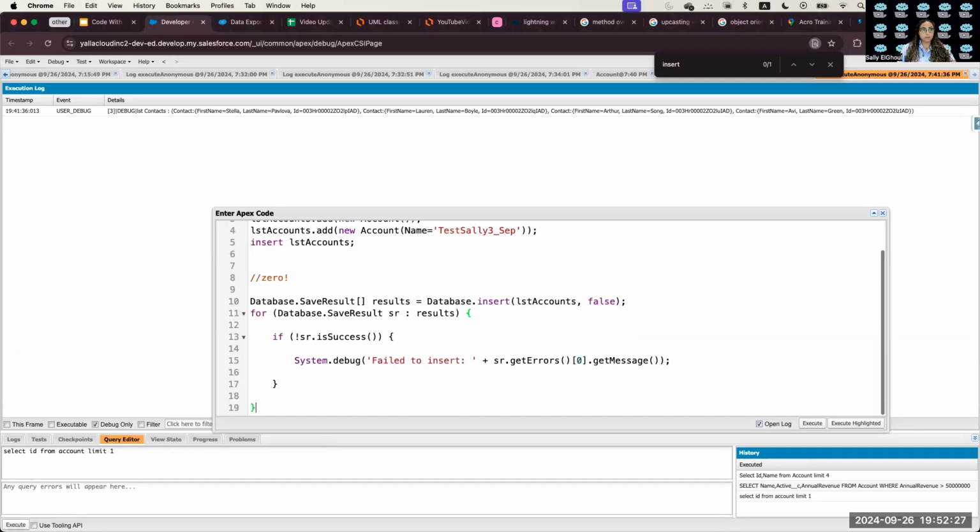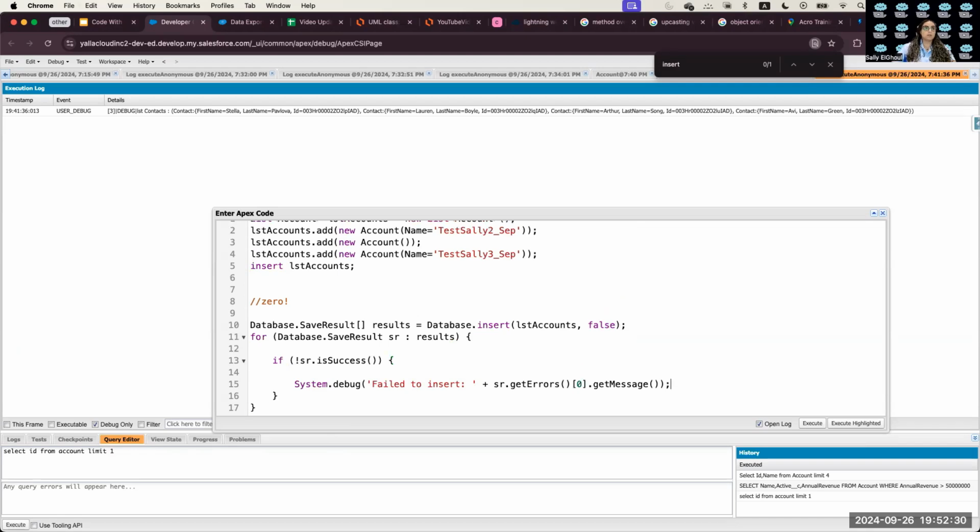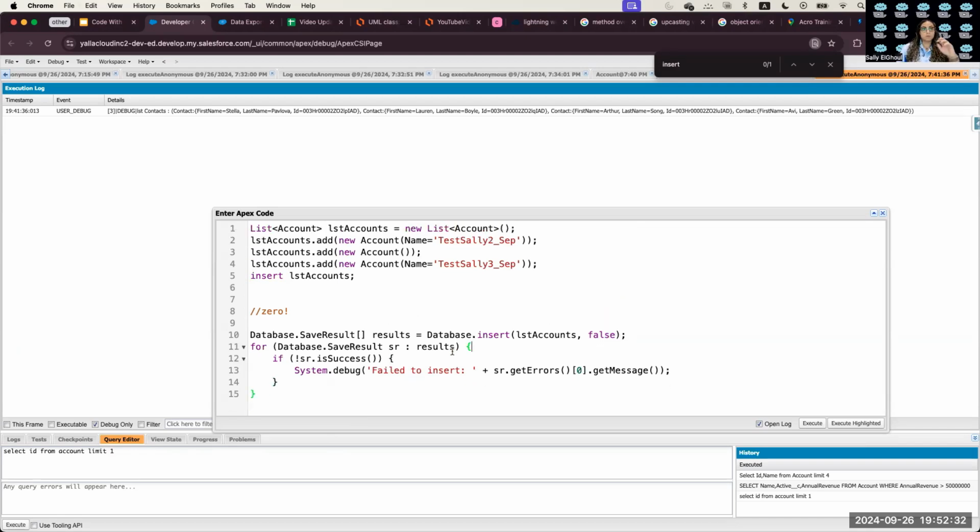We can loop through them, and we tried this last time. Let's try it again. The results will return a save result for each of the accounts we are trying to insert. We check one by one: is it successful? Yes or no. If it's successful, I ignore it. I don't need to log anything. If it's not successful, that means it failed, and I can debug or log what the error message was. So when I have all or none set to false, I would be able to insert the ones that will pass and ignore the ones that will fail.